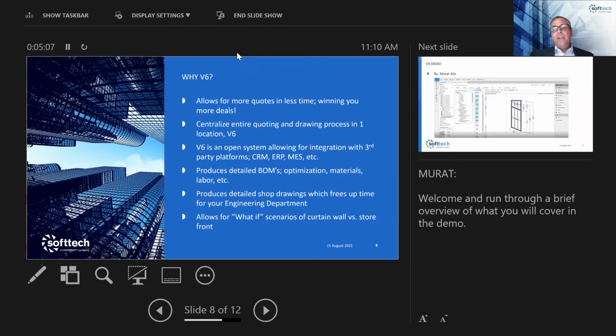So when you get past that, these are some of the things I want you to think about while you're watching the demo today. When you're watching it, what does V6 do for me as a software? Well, first and foremost, it allows you to create more quotes in less time, winning you more deals. Very importantly, it allows you to centralize entire quoting and drawing processes in one location. You don't need AutoCAD, you don't need Excel spreadsheets, and you don't need some sort of software. It's all housed in one location.